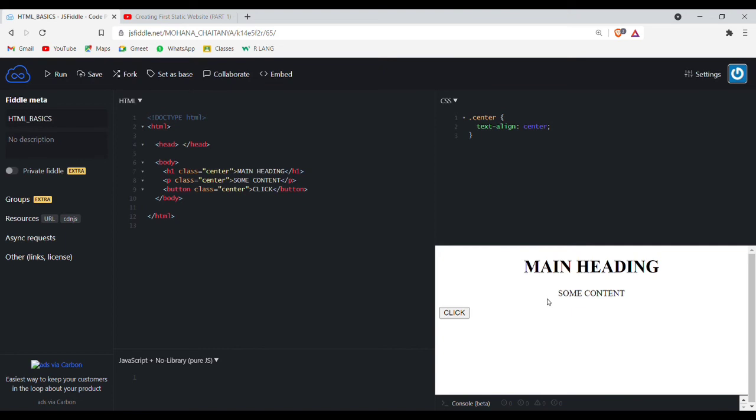So far, we learned how to center the heading and paragraph. Let's say we had 100 elements. Do we need to write this class equals center attribute to all those elements? The answer is no. Here comes the div element or the container element. The div element or the container element is used to wrap all the HTML elements that we need to style. Let's see how a div element is useful.